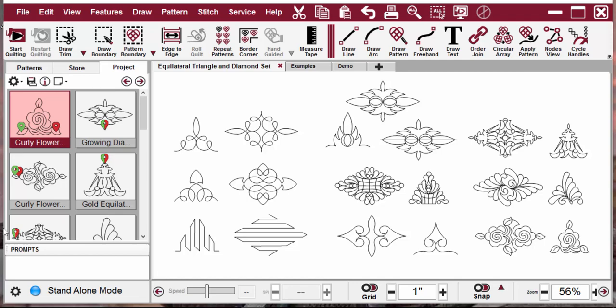In today's tutorial, I'm going to show you the circular array feature in CreativeStudio 7. To demonstrate circular array today, I'm going to be using a set of patterns that I've just created with a really long but descriptive name. It's called the Equilateral Triangle and Diamond Set. It's a set of 19 designs with different styles in triangles and diamond shapes.